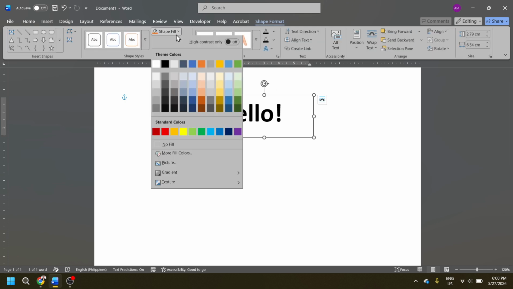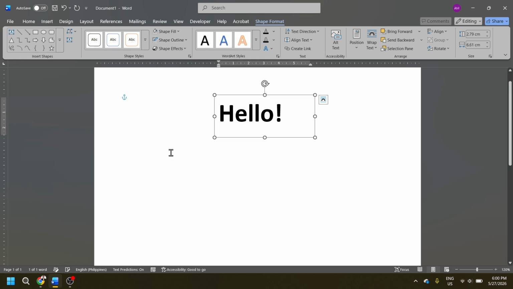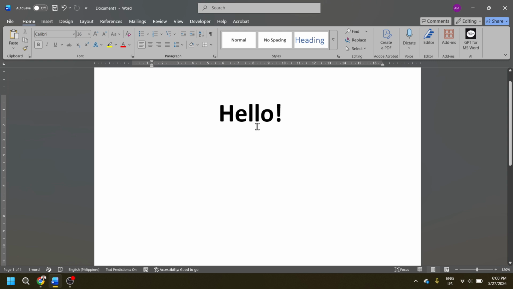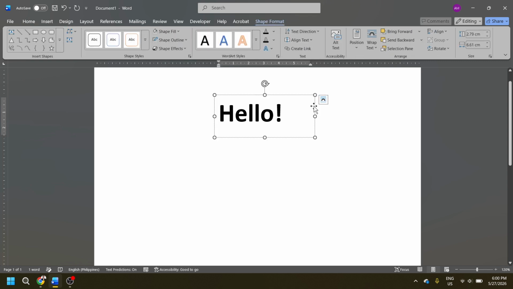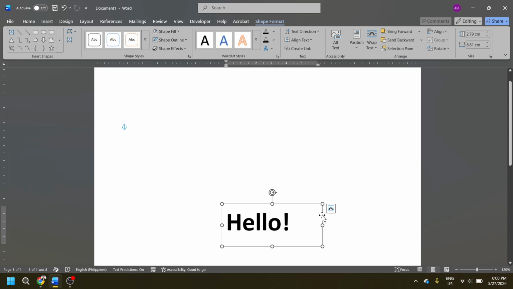By default, a text box often comes with a background fill and an outline. If you want your text to look like it's part of the page rather than inside a box, remove those. With the text box selected, go to the Shape Format tab. Choose Shape Fill and select No Fill to make the background transparent. Then choose Shape Outline and select No Outline to remove the border. Now your text looks clean and integrated while still staying completely movable.